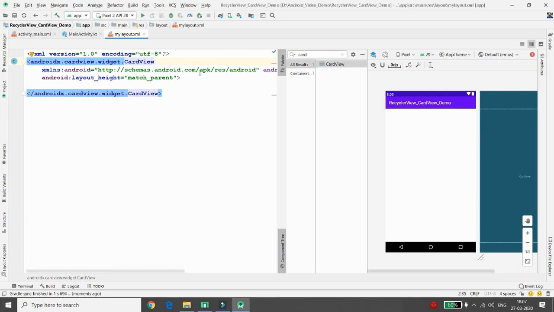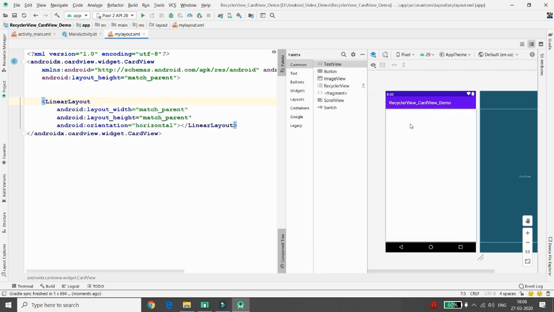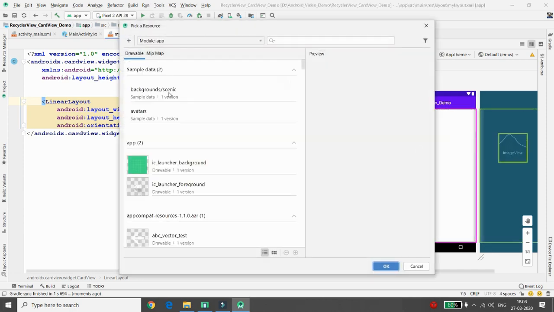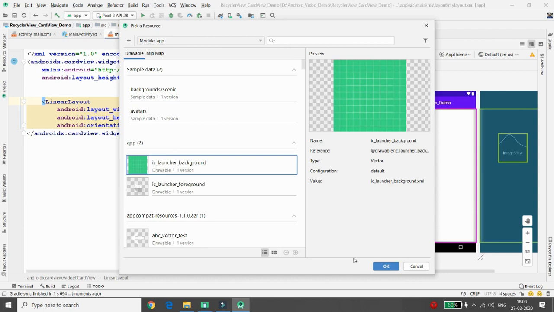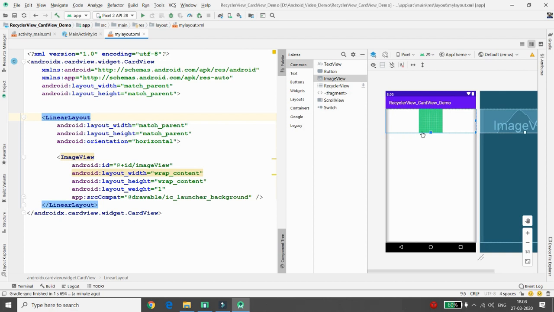Once your card view has become the root tag, I want one linear layout here. Here you can select the linear layout, that is horizontal. Once you select the linear layout horizontal, I want the first image view over here, so you can simply take one image view and choose the launcher background image over here. Once you set the image, the layout weight property will fully add this image over here.